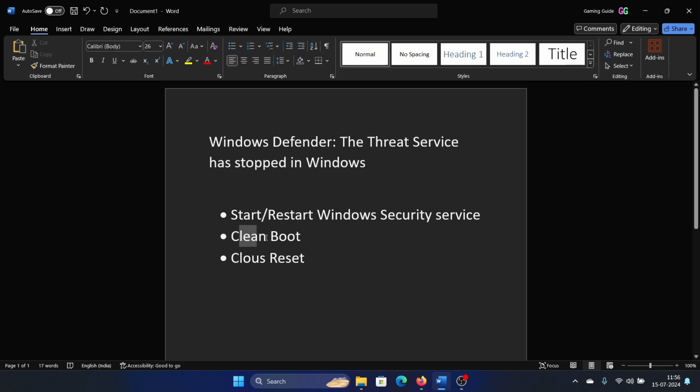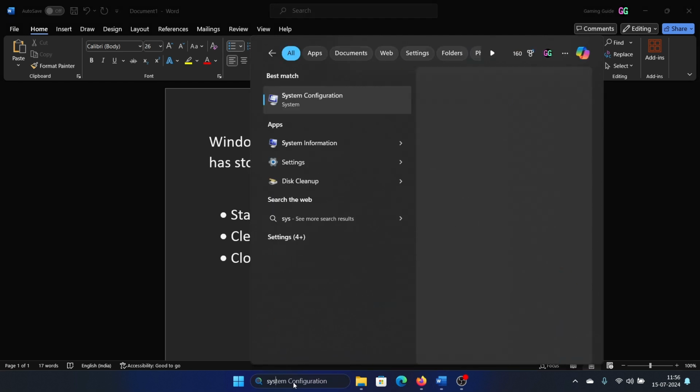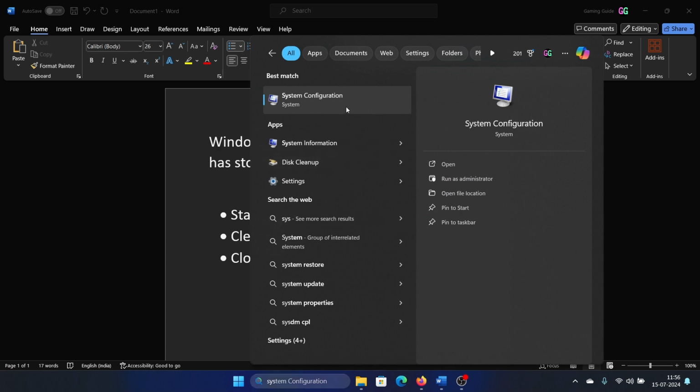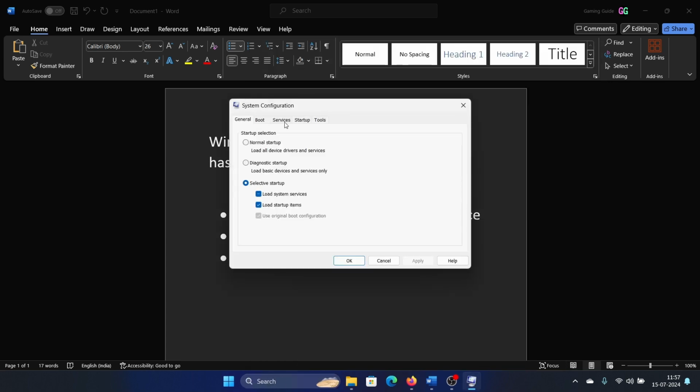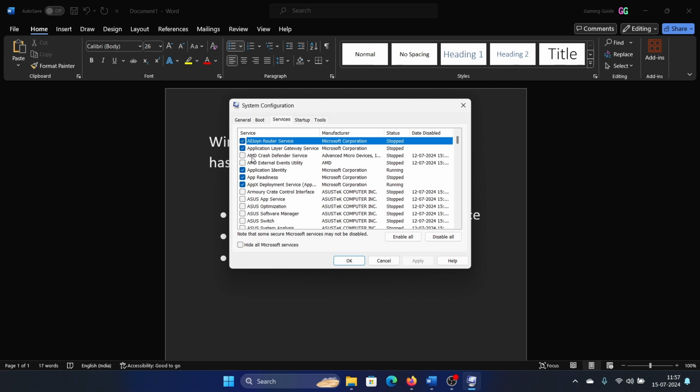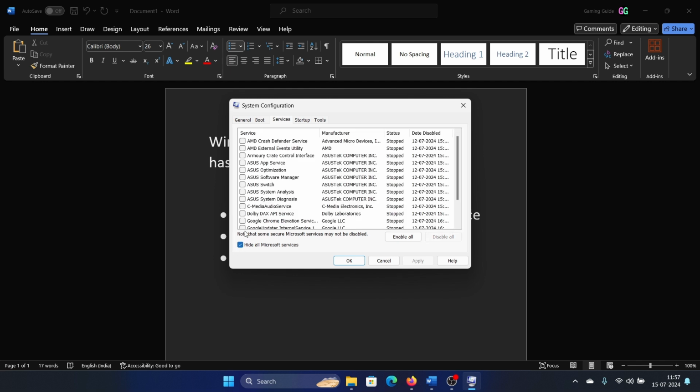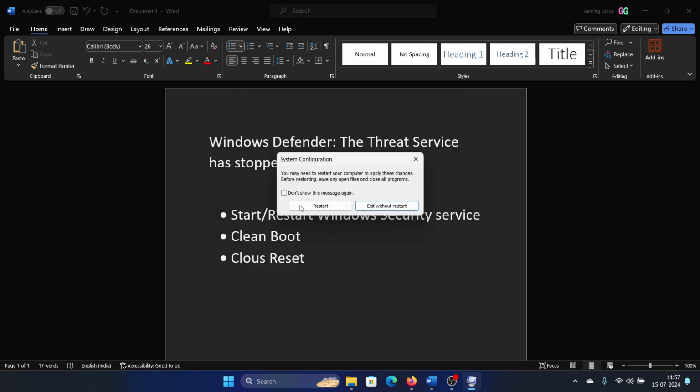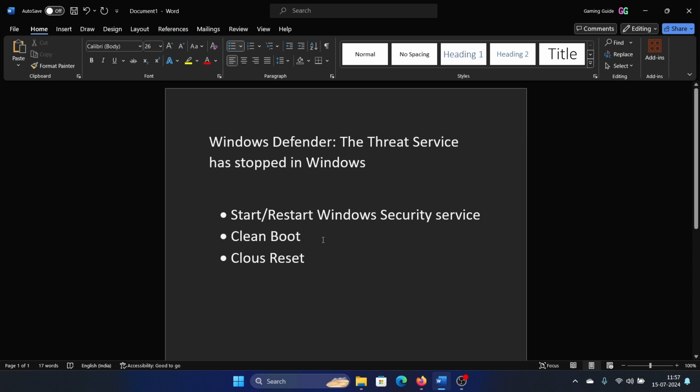of third party software products can impact it, especially third party antivirus products. So I will suggest a clean boot to isolate the case. Search for system configuration in the Windows search bar and open system configuration. Go to the services tab. Check the box associated with hide all Microsoft services. If any of the services are checked, click on disable all, apply, OK, and then restart your computer. And this should fix the problem.